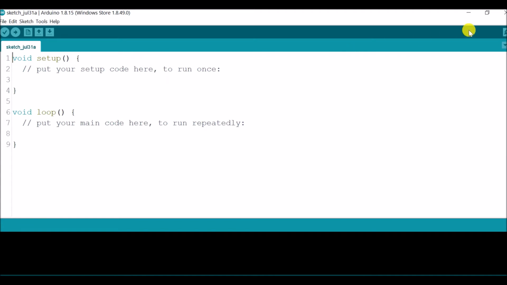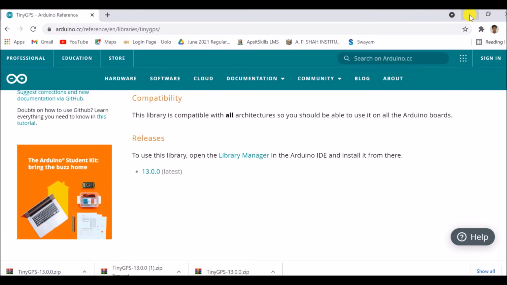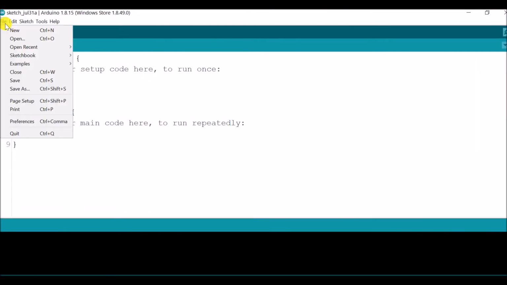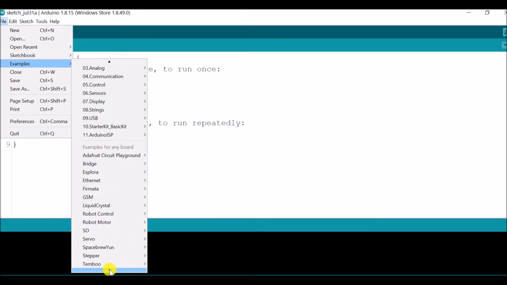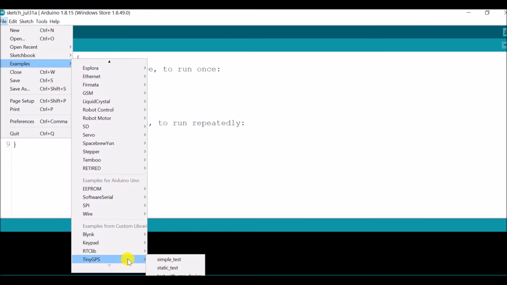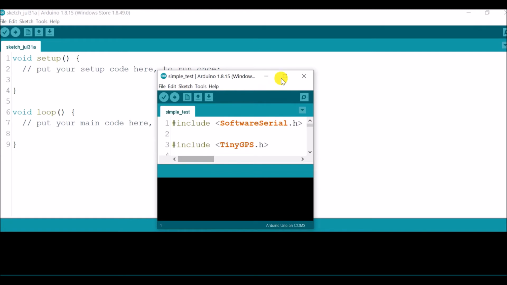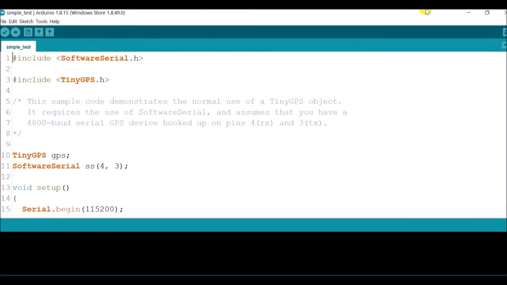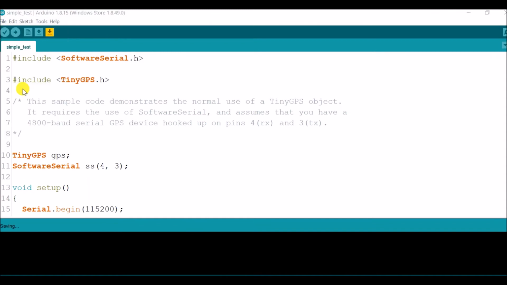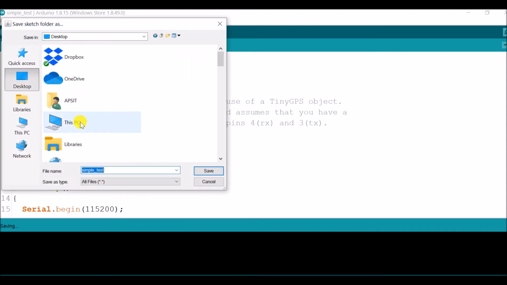Once it is done, then you have to close this, and once again you have to open the Arduino. So once you reopen Arduino IDE, then go to the example, and in the example you will find there is one more tab which is of TinyGPS. So in that again there are three files. So open first one, which is very simple to understand. Here is my file. So this file I am going to modify, but before that I will save this in our folder.